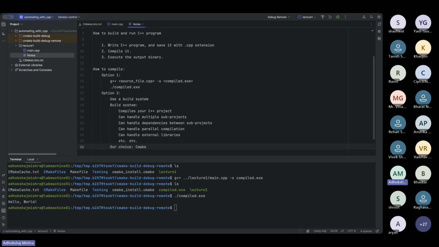Similarly, on Mac OS, it will generate a makefile geared toward Mac OS. And then I can use the build tooling present natively on Mac OS to build everything from source code.